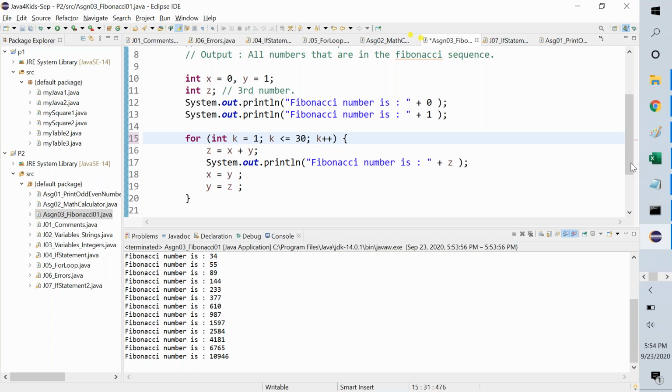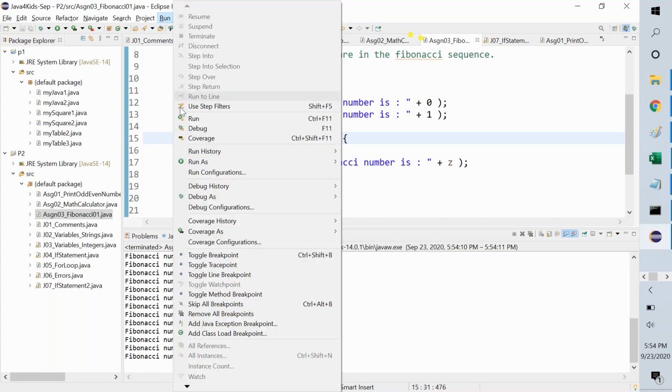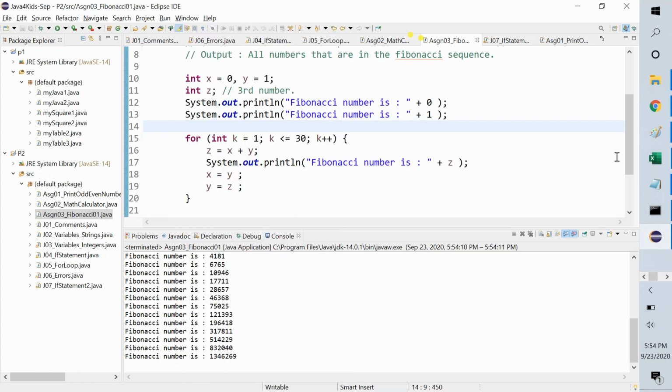Now, if I make it 30 and I press Control F11, which is a shortcut for run. So if I go to Run, team, and say Run as Java Application, Alt Shift X is also a key for executing it. I was using Control F11.